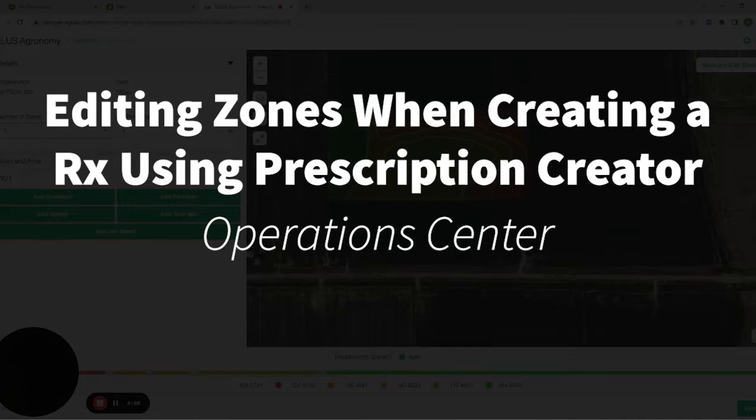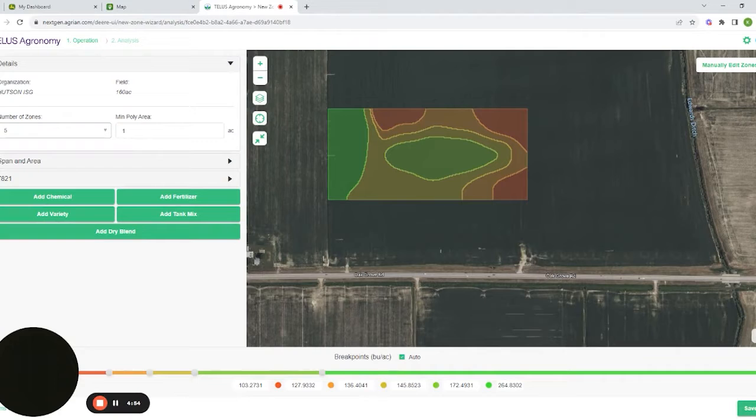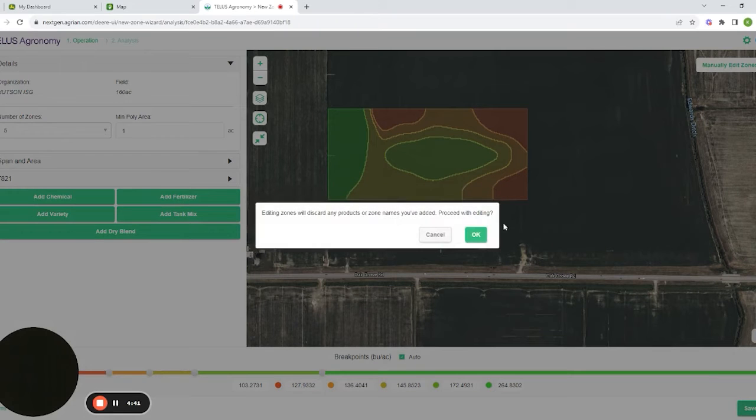If you would like to manually edit the zones Prescription Creator made for you, or if you would like to draw your own and edit them, here you can see the prescription and zones that were created for me. I can hit manually edit.